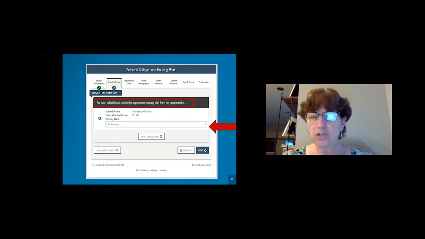populate, and for each school, you have to hit the drop-down list right next to the name, and you'll say, I'm going to be on campus, off campus, or with parents. Because sometimes students are applying to schools where they would have to live on campus. Sometimes they're also applying to maybe a community college where they plan to live with parents. So for each school, you have to indicate your housing status.